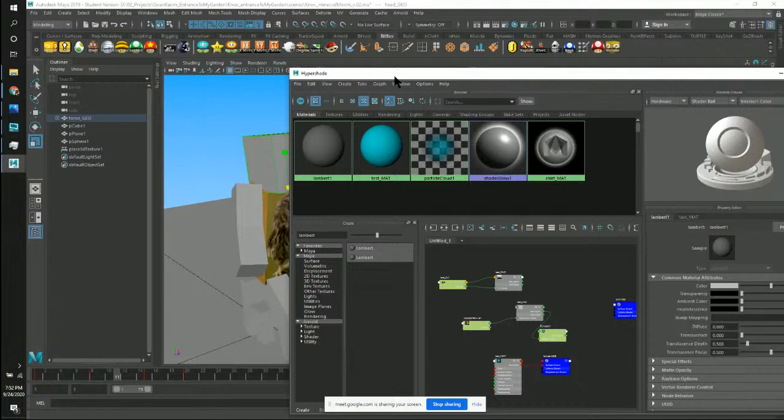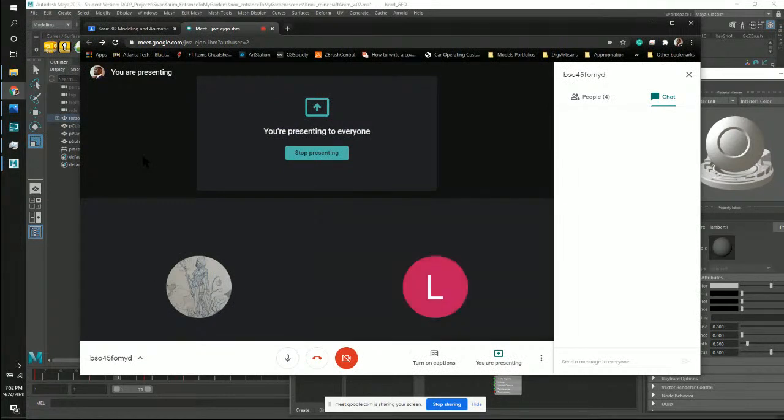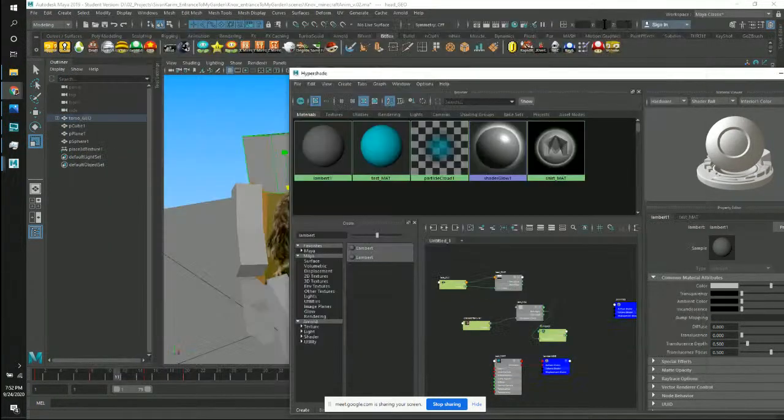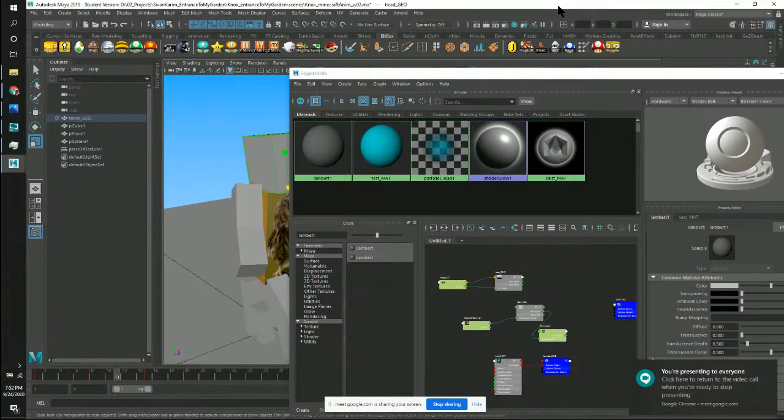Alright, flipping the page, 242. Let's see. Alright, so 242, changing material attributes. Yeah, we went over that.